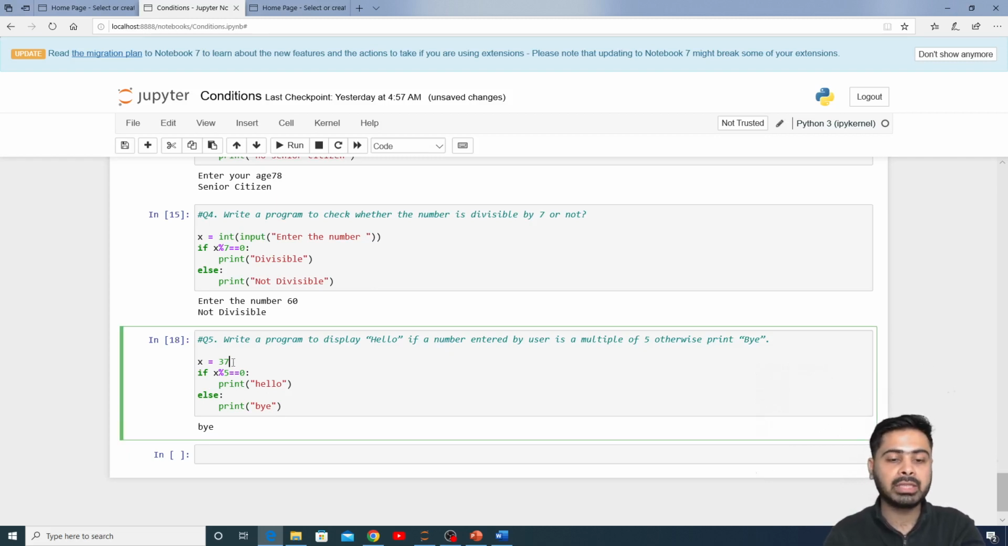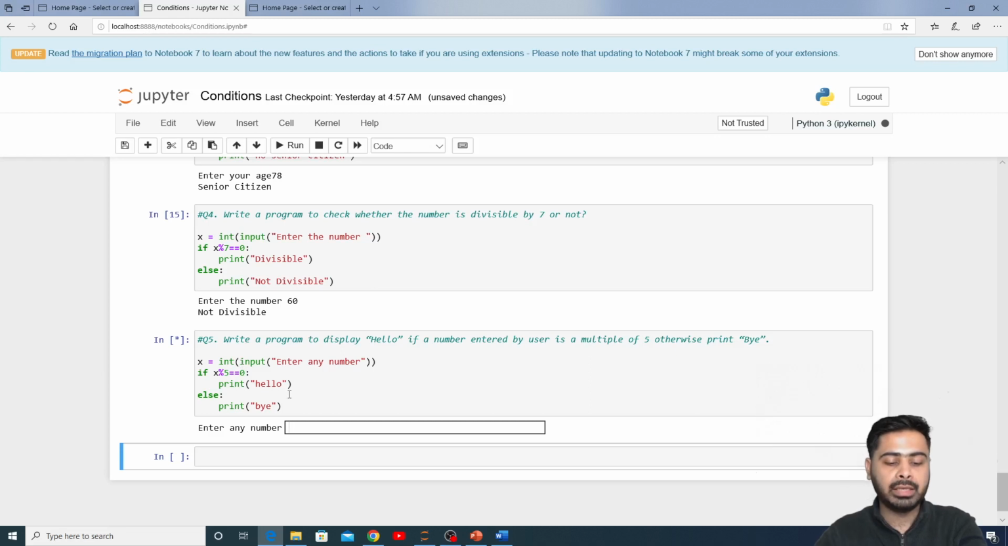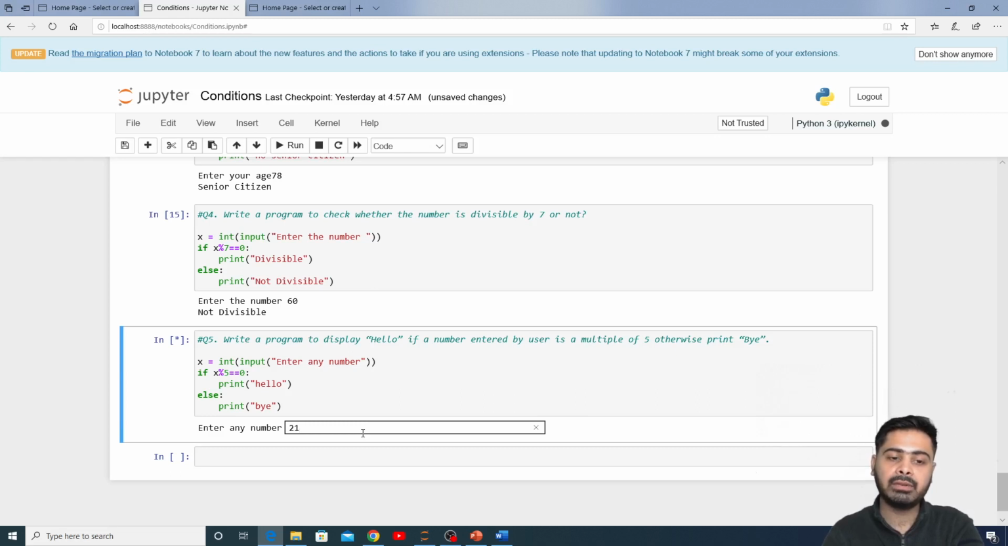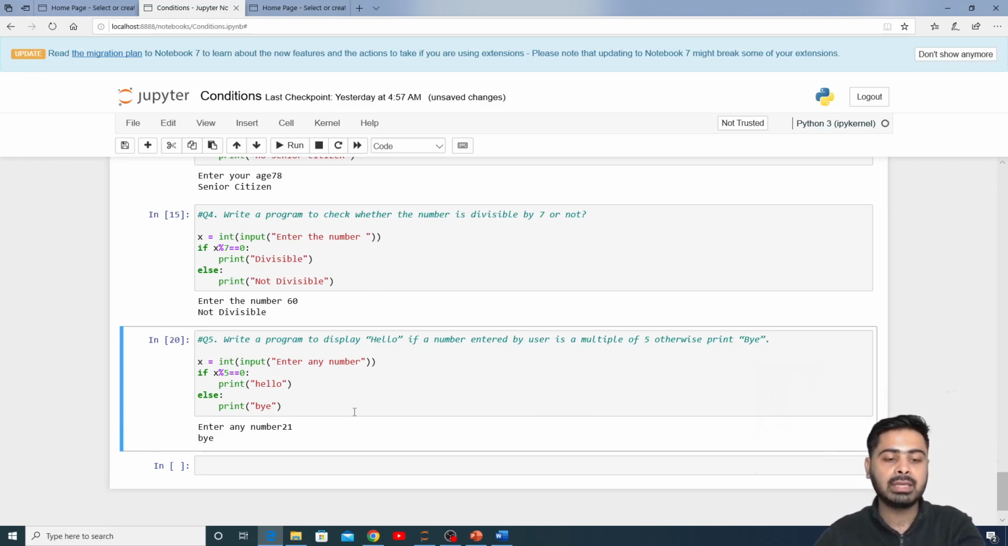And also try to make it dynamic because the question is saying that a number entered by user. So let's make it int function, and with input just enter the number, or you can say enter any number. Enter any number. Let's check 45. 45 is a multiple of 5. Yes, that is why it is printing hello. And let's check 21. 21 is not the multiple of 5, and it is giving me the output as by.